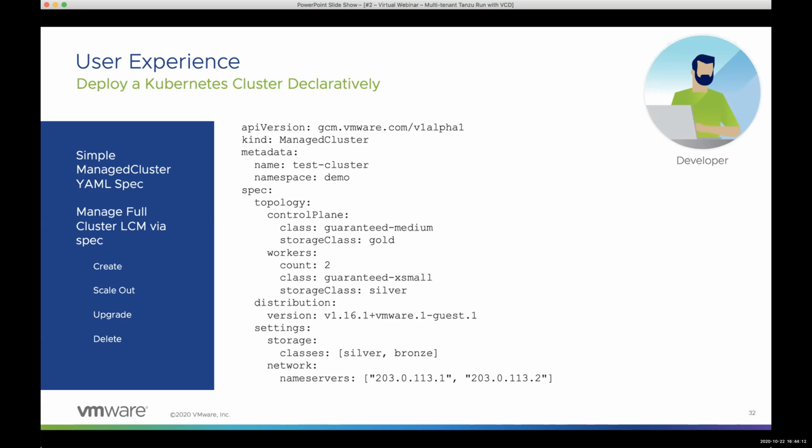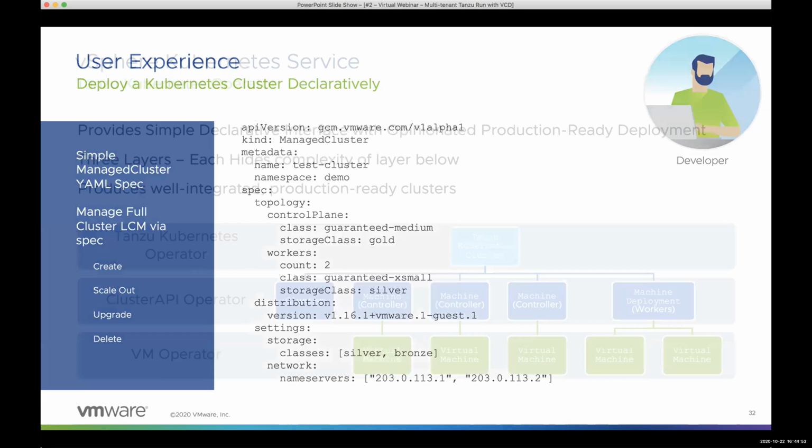He can go ahead and write similar YAML, the same YAML that he has written multiple times to deploy a pod or deploy a container. He can write code to deploy a Kubernetes cluster also. This is a simple YAML file which describes which classes, storage class, virtual machine class, what is going to be the network, name servers, and what version you want, and he can just post kubectl create, Tanzu cluster, and it goes ahead and creates a Tanzu Kubernetes cluster. So that's what is coming out of this integration.